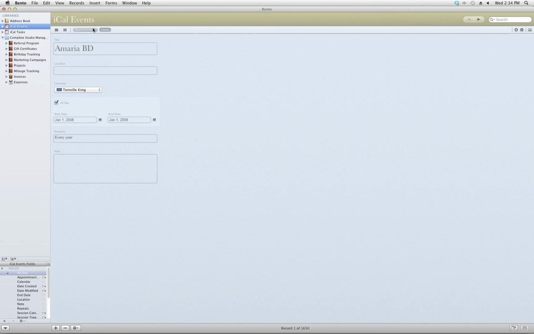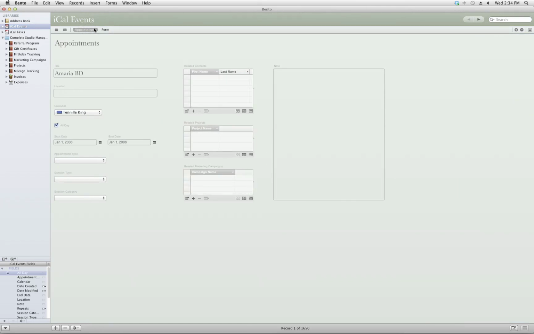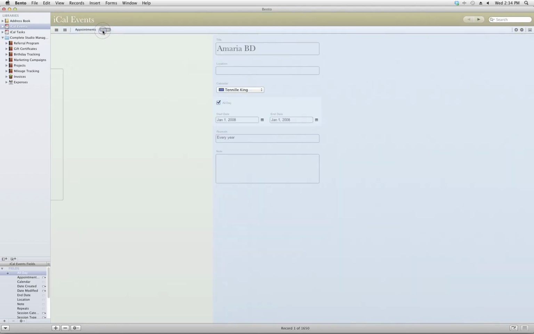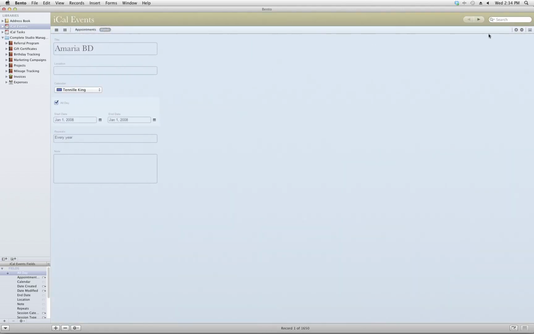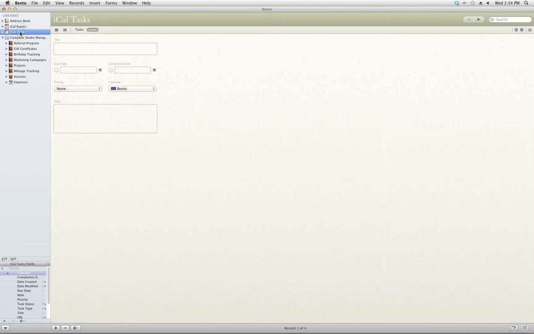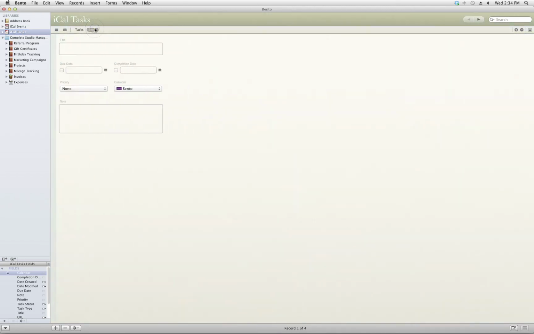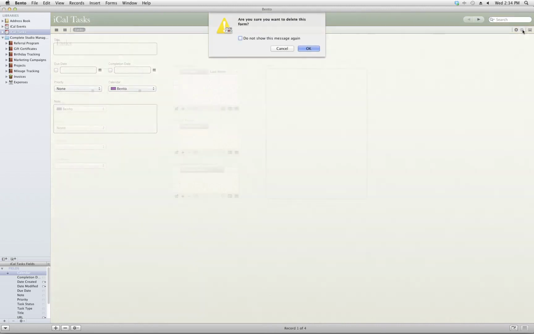Same thing happened with the iCal events. Since we couldn't delete that library, it imported the forms into the default form. Here's the one we're going to use. So go ahead and click on the form and go back over to the minus tab, and let's delete that. And the last one will be for iCal tasks. You see the tasks form for CSM for Bento came through just fine, but let's go ahead and get rid of the default form again with the minus key.